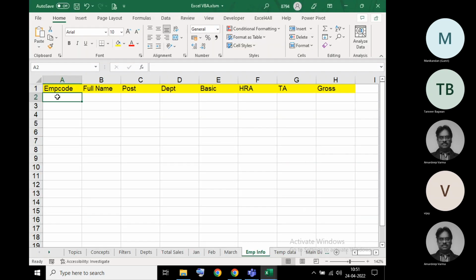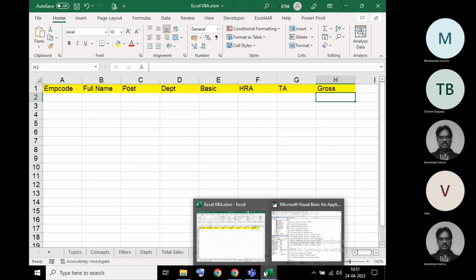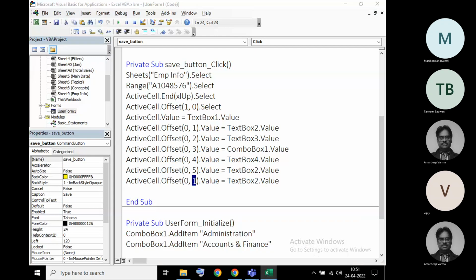Employee code is active cell. Full name will be active cell offset 0,1, post is 0,2, department 0,3, basic 0,4, then 0,5, 0,6, 0,7. Gross will be 0,7. So this will be 5. 5 is HRA, 6 is TA, and text box 7 is gross. Okay.